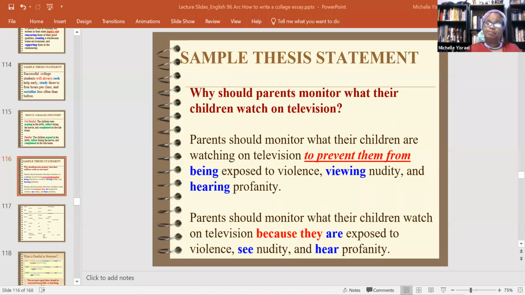In this case, the transition is to prevent them from. And then the claims are being exposed to violence, viewing nudity, and hearing profanity. So those are three reasons why I think a parent should monitor what their children watch on television. You might have three other reasons or three other claims. Somebody else might have a completely different view. It is okay, but it is your job as a writer to support what your claims are with specific examples and details.